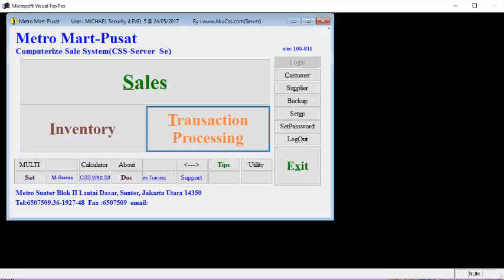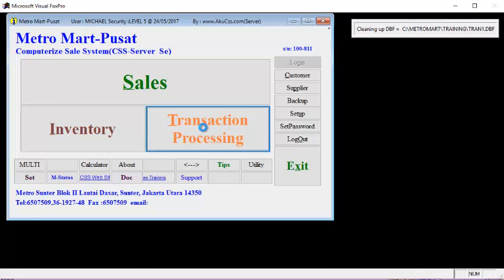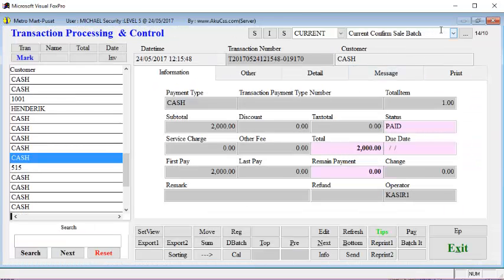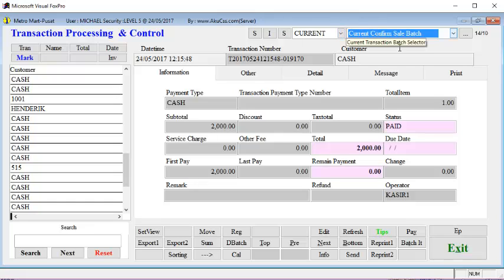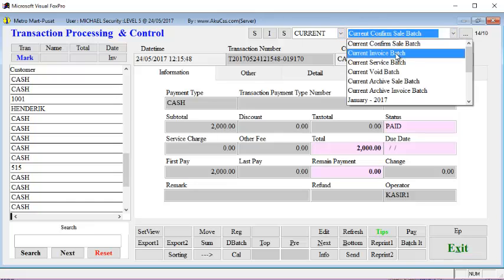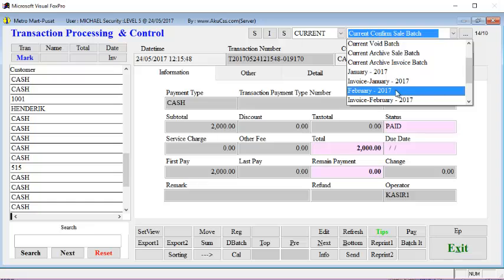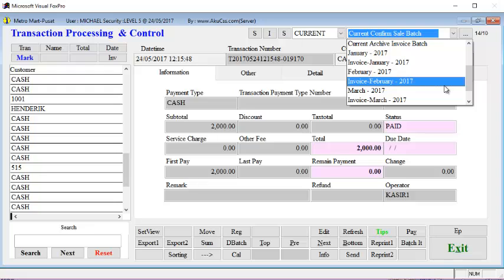First we go to the program. This is a program, enter to this module, left click. Then we can see immediately the first batch that shows up for us is the current confirm cell batch. This is the system batch, and current invoice batch, current service batch, invoice batch, archive cell batch, archive invoice batch. These are system batches, cannot be deleted. Now, as for other batches, for example, January 2017 and invoice February and so on, these are system created batches for us according to each month.